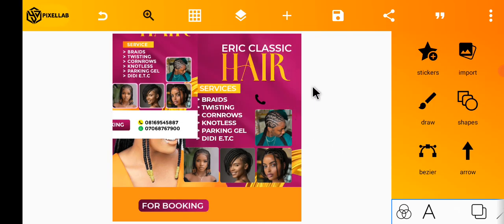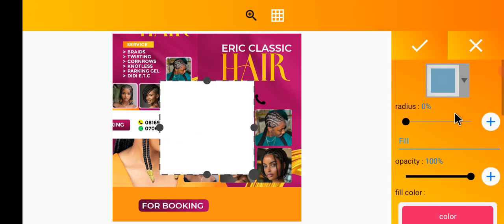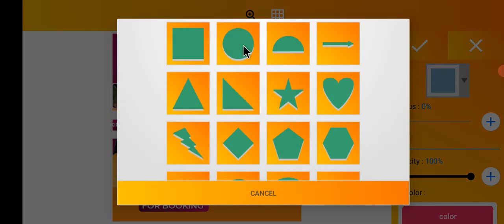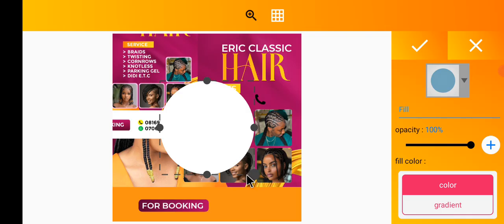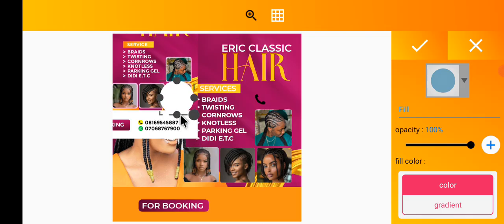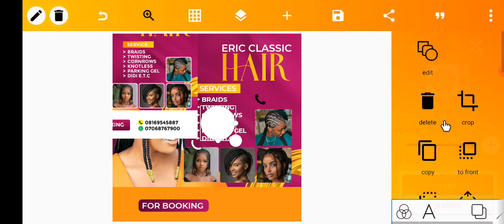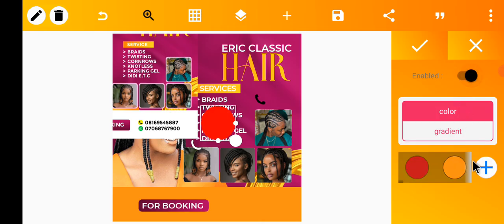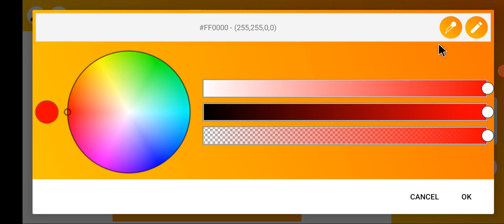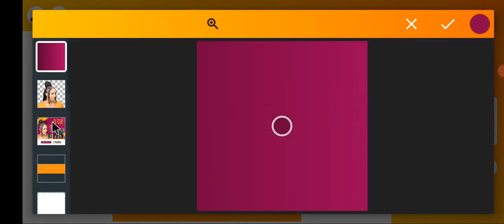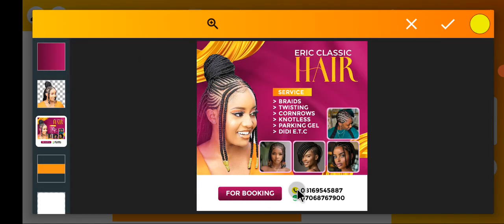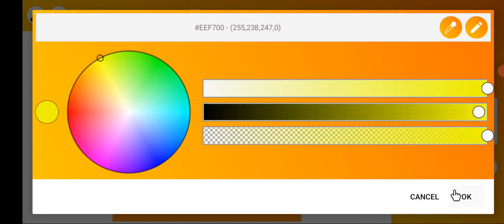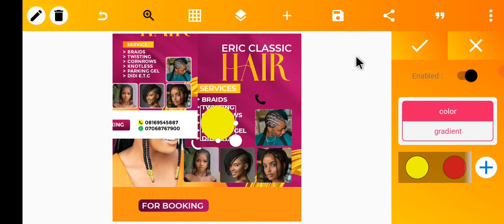Let me first of all import a shape. I'll scale it down. Then I'll position it. I'll give it a yellow color as seen on the original design. So I'll just pick the color from the original design. So I'll click on this plus icon. I'll click on this. This is a color picker. So I'll go to the original design. I'll pick the color from here. Yeah, that's it. Perfect. So I'm good to go.